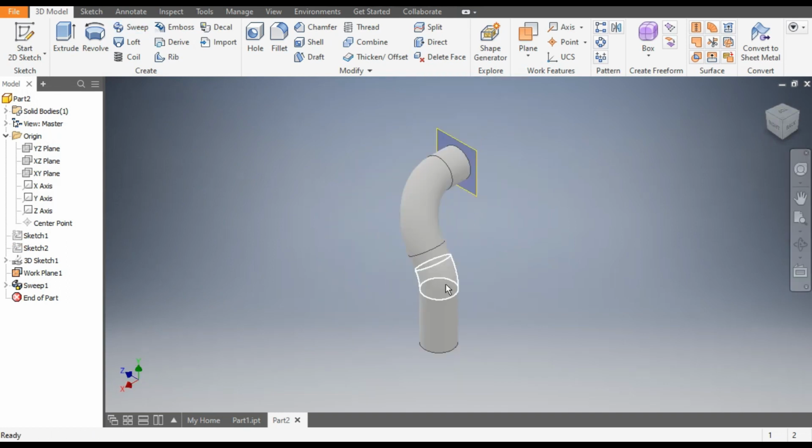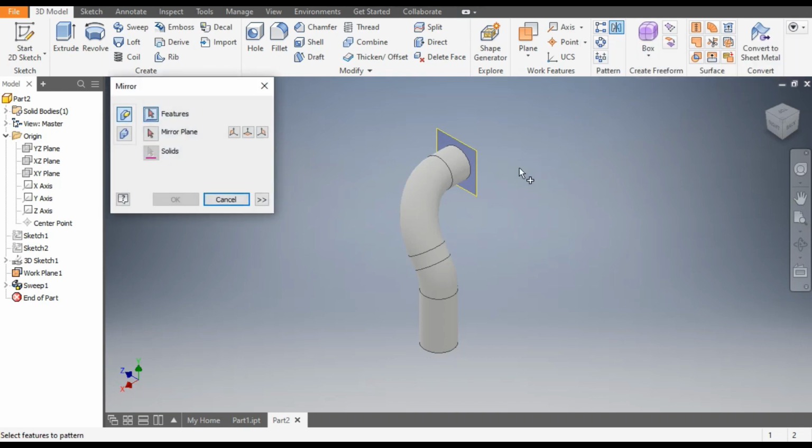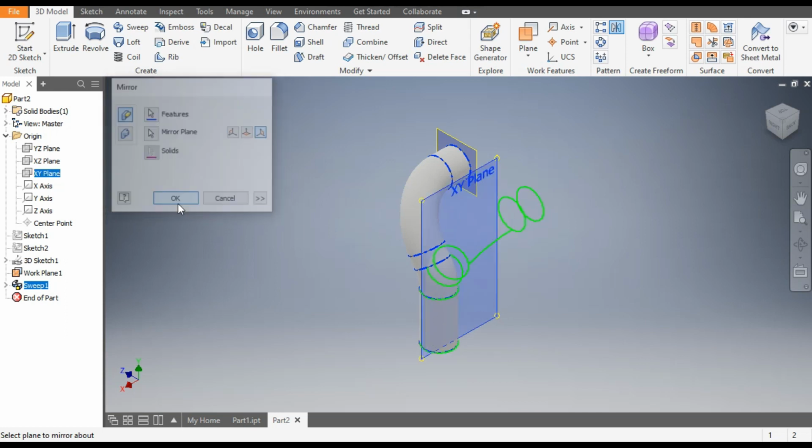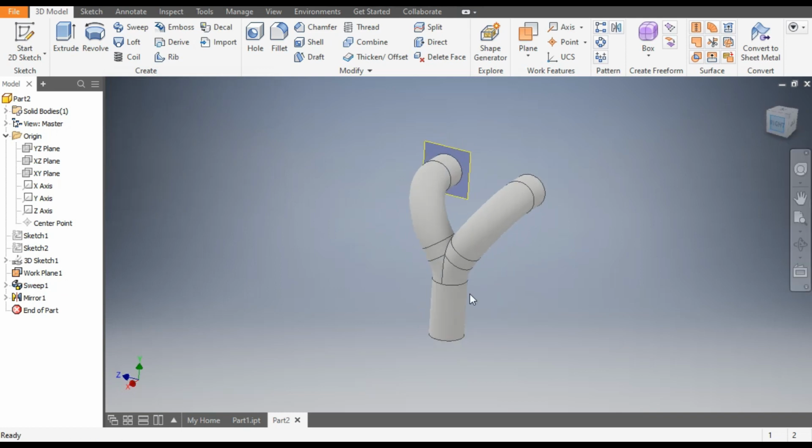Now we want a mirror profile of this. So from here, go to mirror, select this profile, select here plane. The plane we will select is the XY plane. It will mirror this profile, and okay. Now this is the final profile.